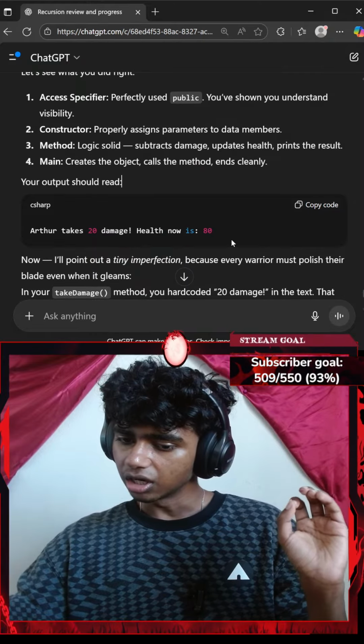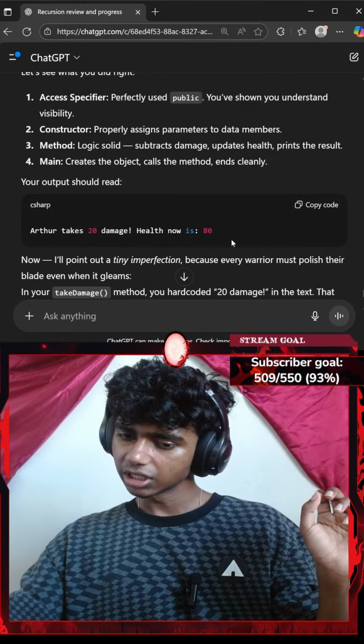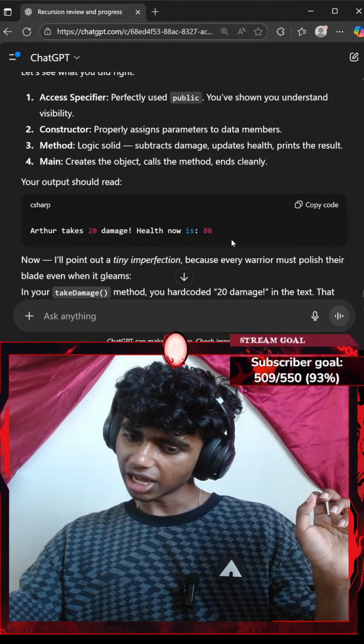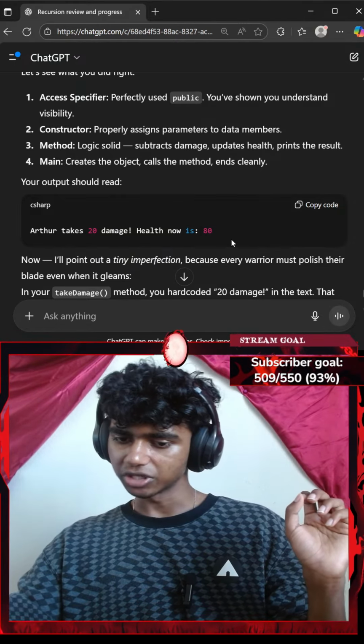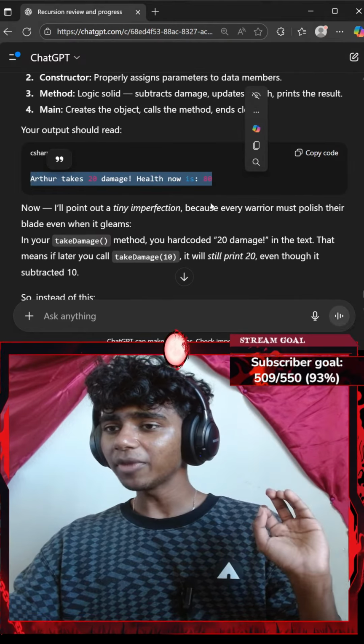Okay, too much verbose, isn't it? Honestly, I've never heard of verbose. Okay, yeah, the getter slash setter approach is the one I personally see the most. Oh, I see. Okay, Arthur takes 20 damage, health is now 80.